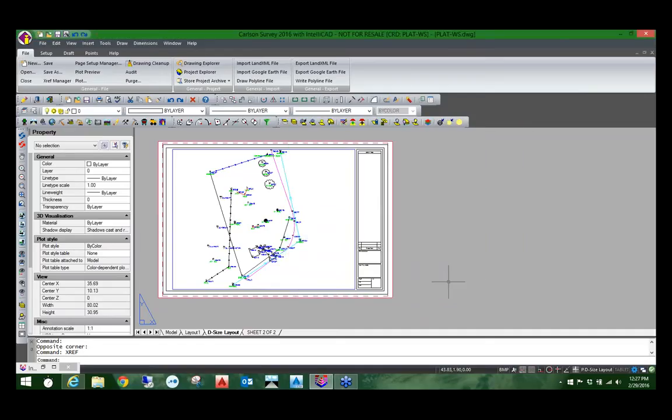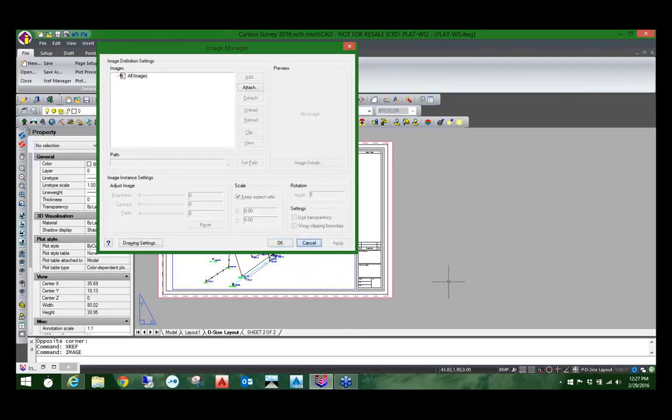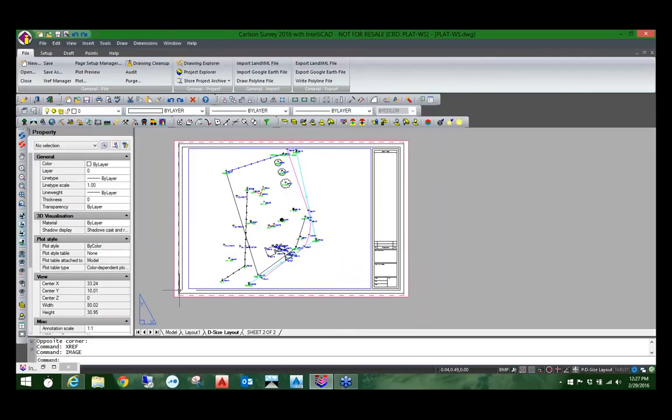I find many things are almost the same, almost identical. If I want to look at images, I can use the image manager to show me all the images that are attached, and I can attach new ones here, unload, reload, clip, and all those settings. So there are very, very few things that I find that we can't do in IntelliCAD that a lot of people are maybe afraid of or concerned about when going from AutoCAD or Autodesk to the IntelliCAD platform.